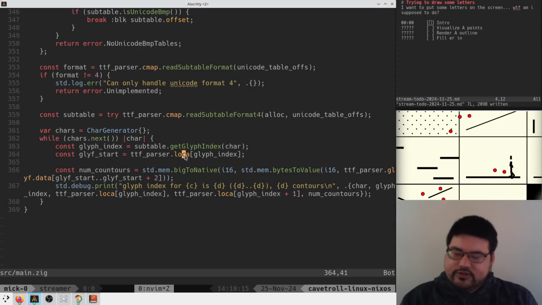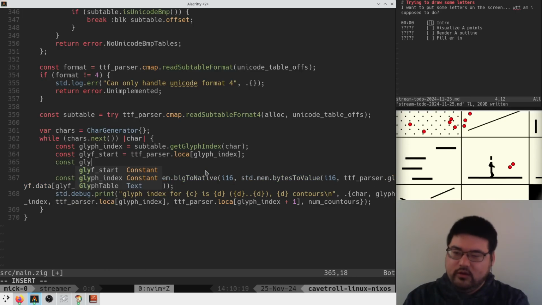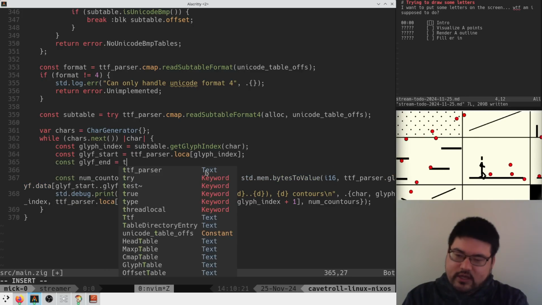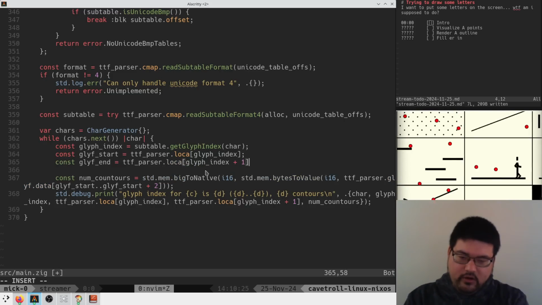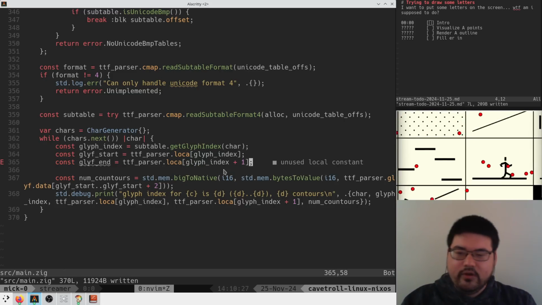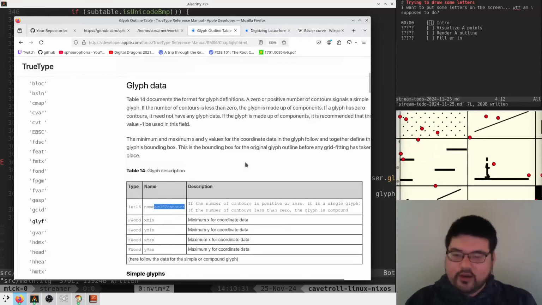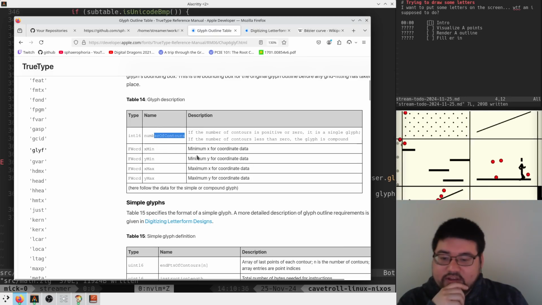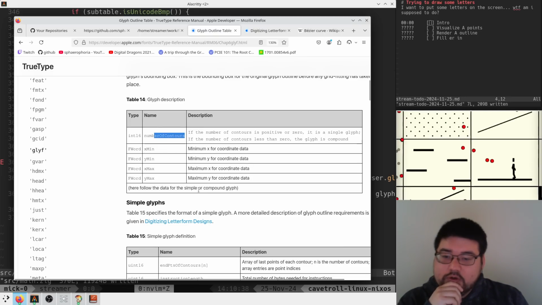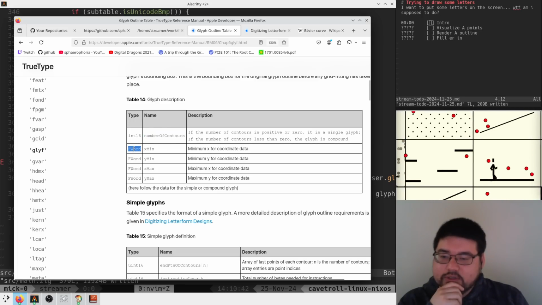We have glyph start. I guess we need to find the glyph end as well, which I think we saw yesterday was in the location table at glyph index +1. I'm pretty sure that's what we saw. And let's try just trying to find out what's going on there. So we are expecting the glyph description to have these things up front. We've looked at number of contours, but then we are also expecting to see these things.